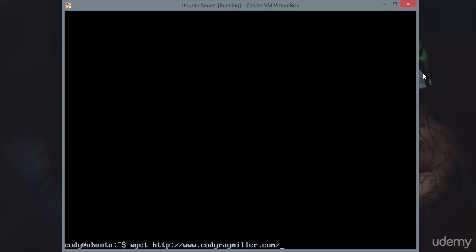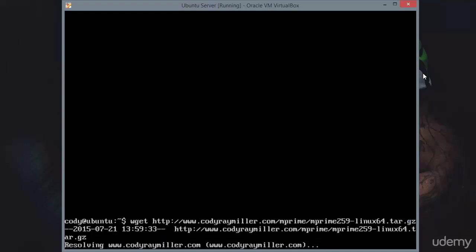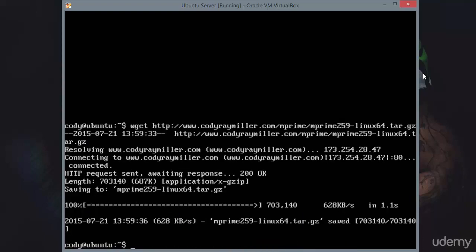It's www.codyraymiller.com/mprime/ for the 64-bit version, mprime259-linux64.tar.gz. That's for the 64-bit version. For the 32-bit version, just remove the -linux64. So mprime259.tar.gz, that's the 32-bit version, or -linux64.tar.gz for the 64-bit version. So you can download that file.